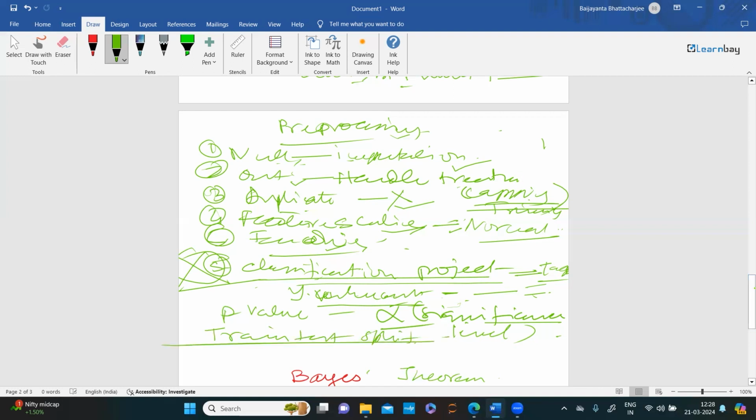After the train test split, you apply imbalance treatment only on the training data, not on the test data. Training data means the training target variable, your y_train. Always remember this: your imbalance treatment should be applied only after the train test split, and that too only on the target variable of the training data. Clear on this part? Yes, ma'am.